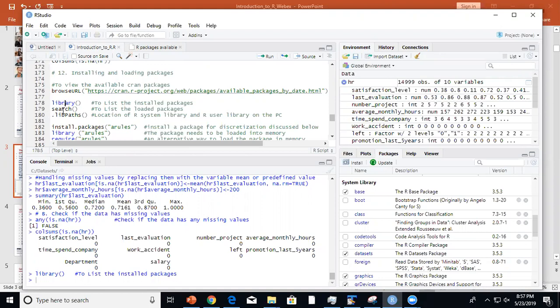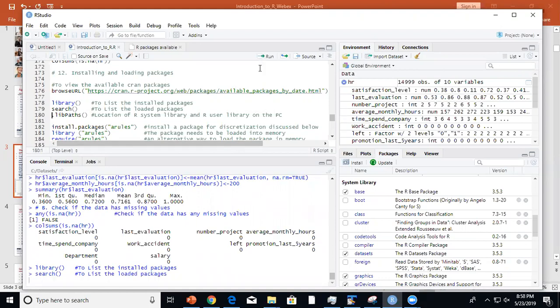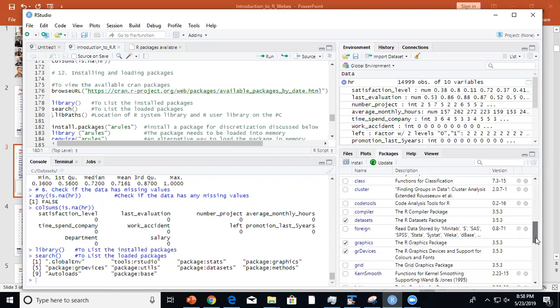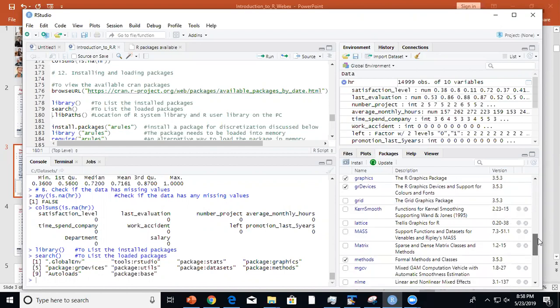Okay. Well, this one is going to list what's in the memory, because after you install a package, the package is unavailable until you actually load it in memory. The search command is going to show you everything that you have in memory right now. At the moment, what I have in memory is just these packages that were pre-installed.